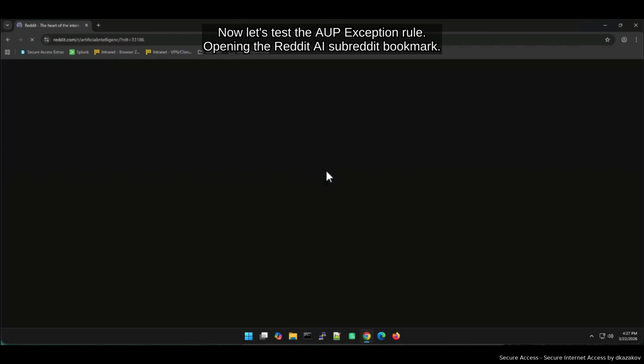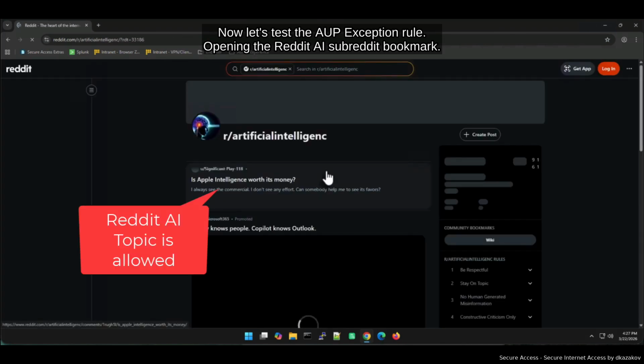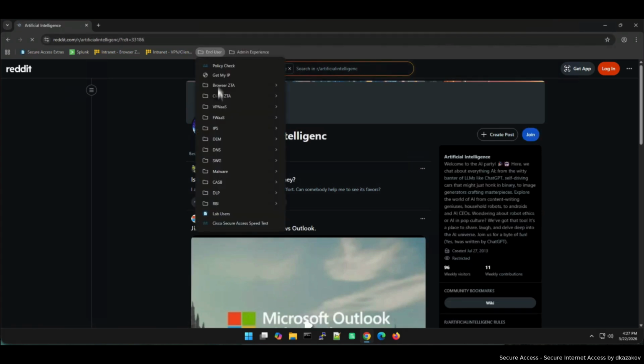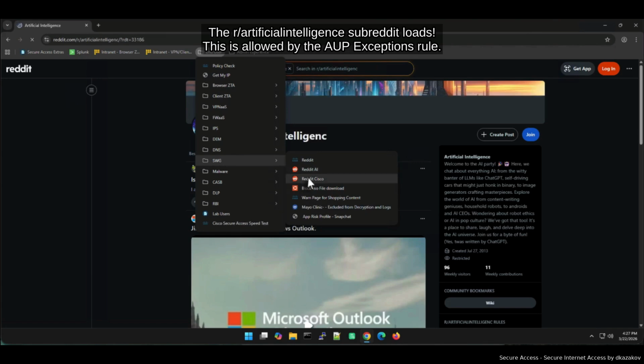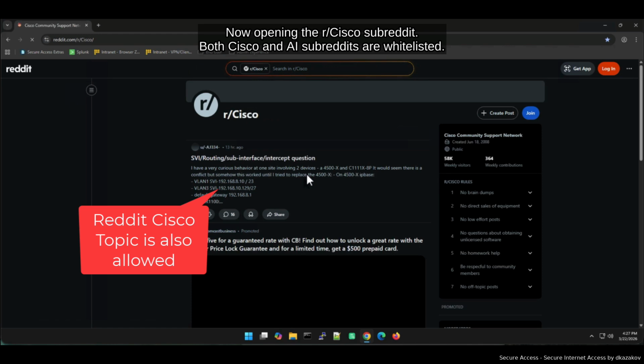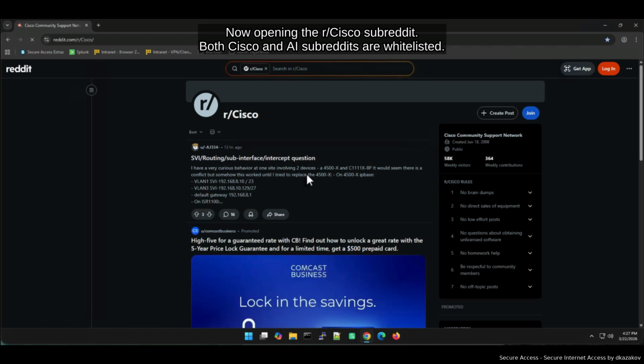Now let's test the AUP exception rule. Opening the Reddit AI subreddit bookmark. The AI subreddit loads, allowed by AUP exceptions. Now opening the Cisco subreddit. Both Cisco and AI subreddits are whitelisted in the exception rule.